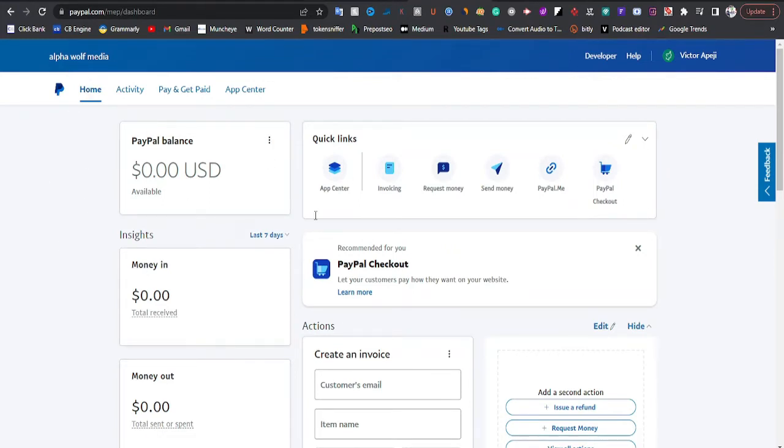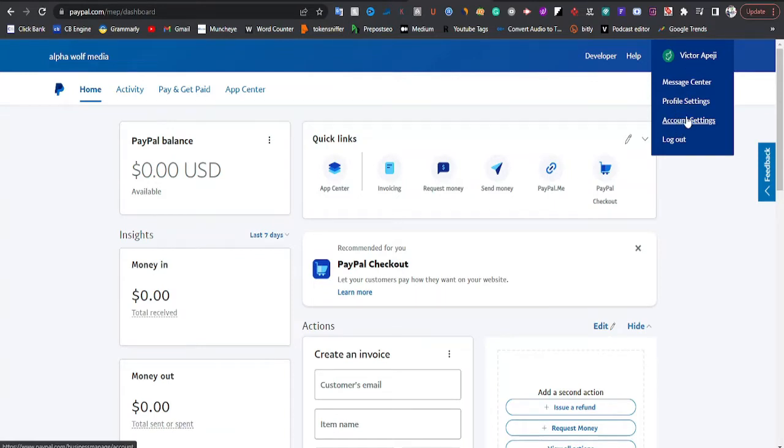Now when you log into your business account, the next thing you're going to do is come to this place where your name is, your profile. Before you even click on it, once you hover your mouse around it, you're going to see that some options will come. So basically what you'll be doing is going to account settings.